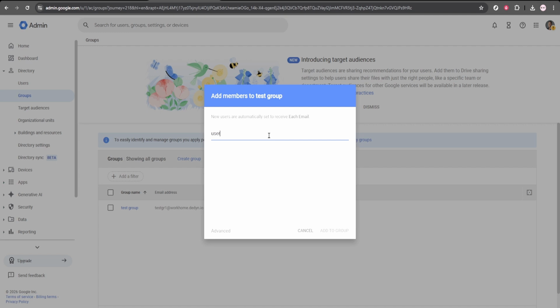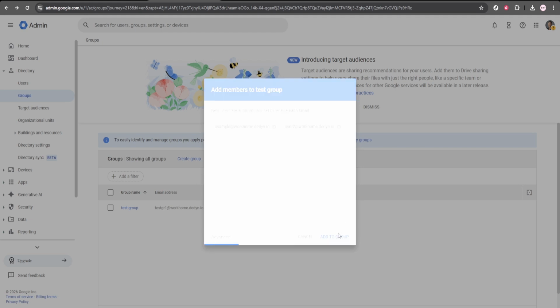You'll land on the Groups page. To start building your audience, select Add Members. Type the work email of each person you want to include and confirm. They'll be added as members and will receive messages sent to the group address.